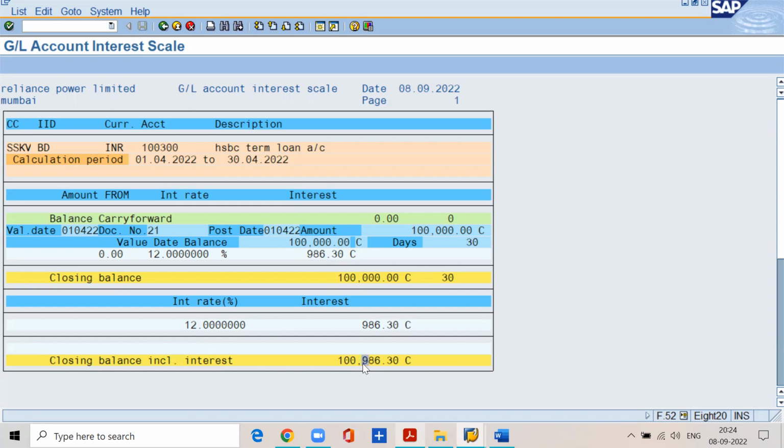If you remember, right, at the time of defining the interest indicator, at the time of the second step, prepare account balances, right? We have selected one checkbox, balance plus interest. Because of that selection only, the system is displaying this total. And in the previous screen, we have selected additional balance line, right? Because of that only, the system is displaying the rate of interest, the amount of interest, etc.